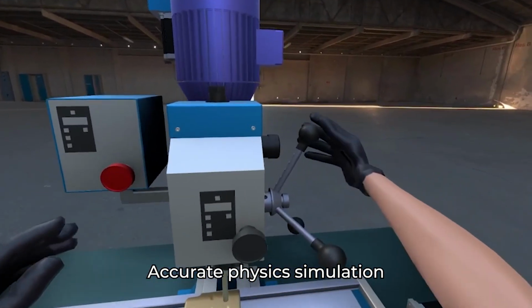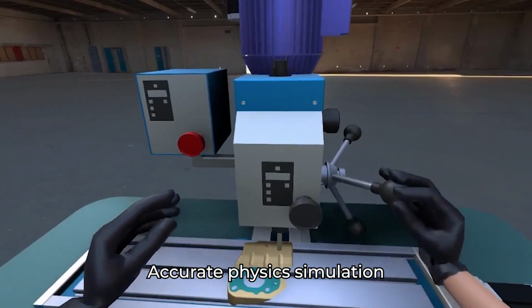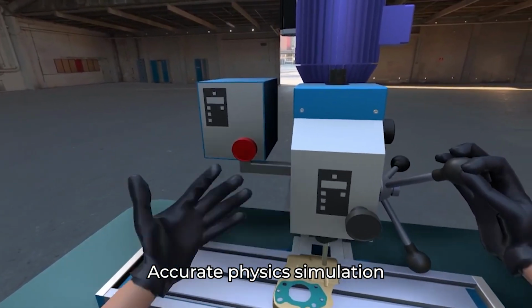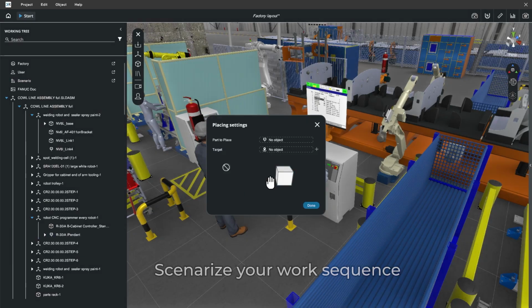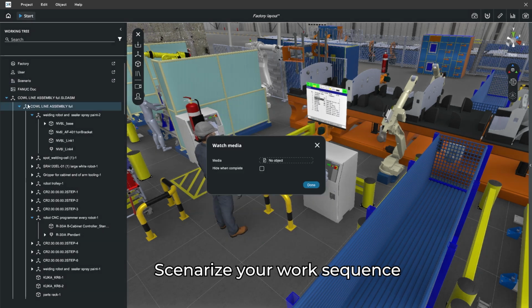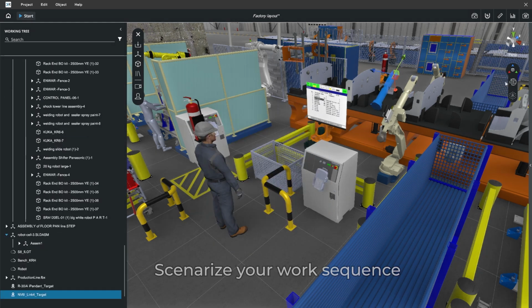Configure realistic interactions with objects using cutting-edge physics simulations and test various real-life situations. Create step-by-step VR scenarios, without any coding skills.